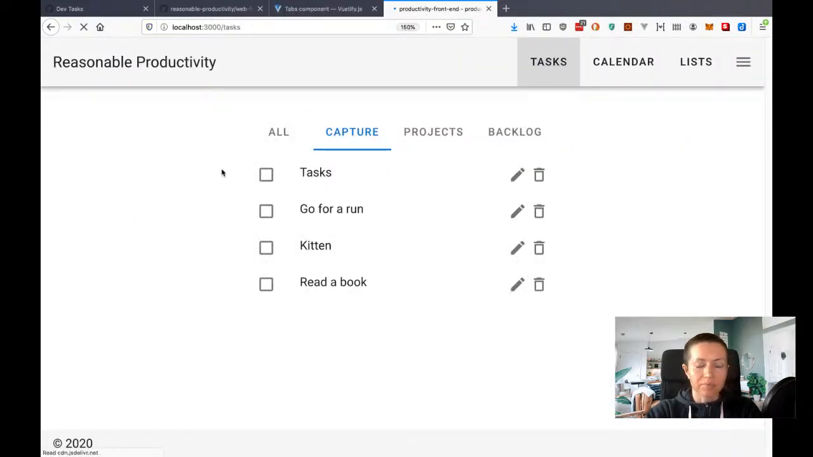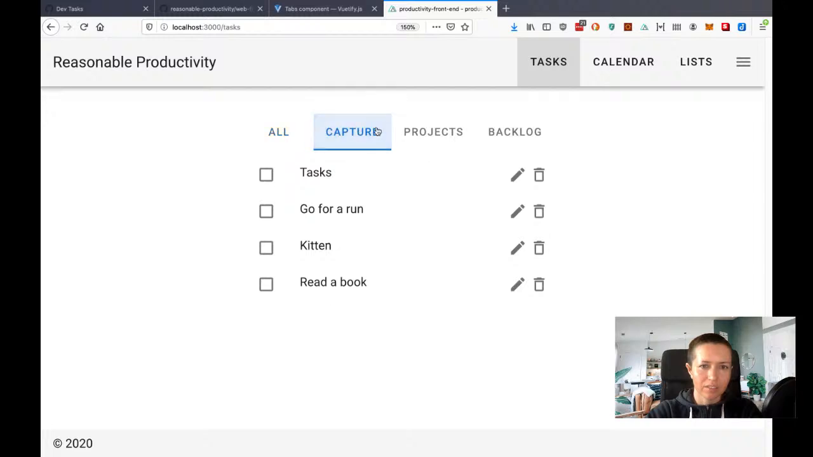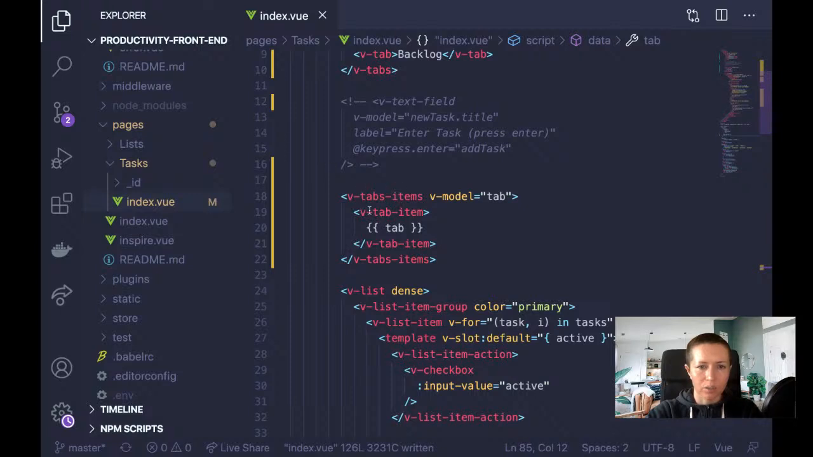Okay. So let's see. Cool. So tab 0. Oh, right. Right. Because I only have one VTab item here. So I'm going to need 4 VTab items.